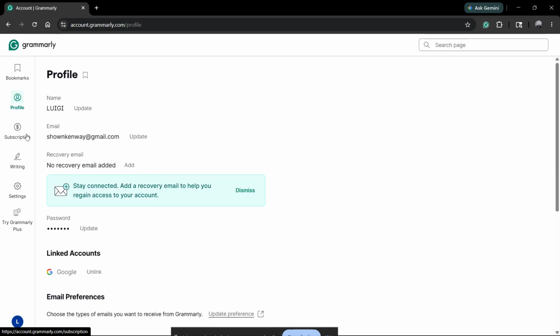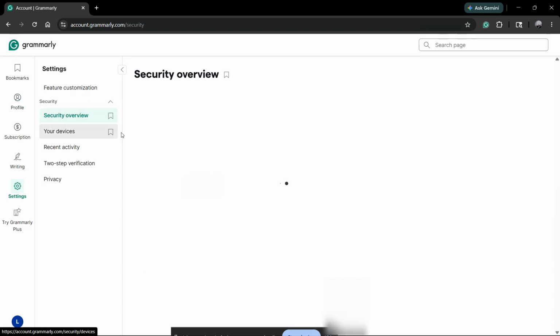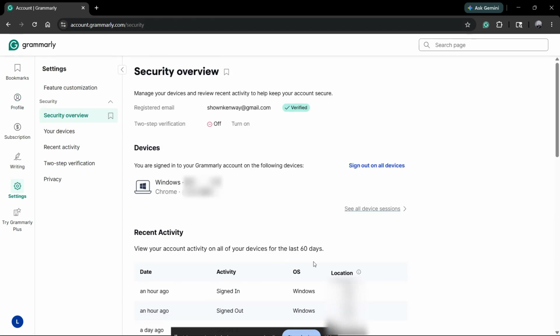After clicking Account, look for Settings and select it. Inside Settings, you'll want to find Security Overview. This section is designed to help you review the security and connection details tied to your Grammarly account. Click on Security Overview to continue. Now scroll down until you find the Linked Account section. This is the part we're looking for.